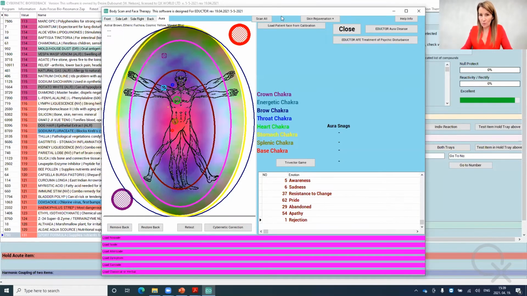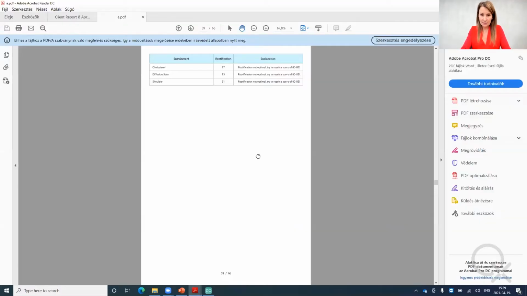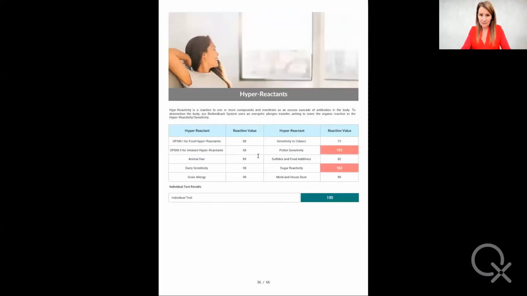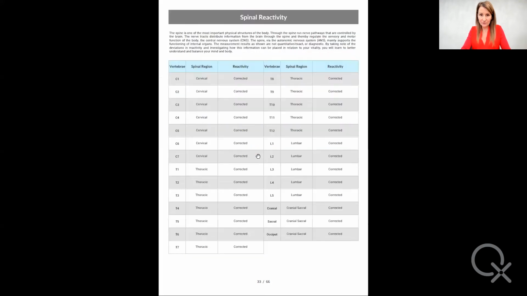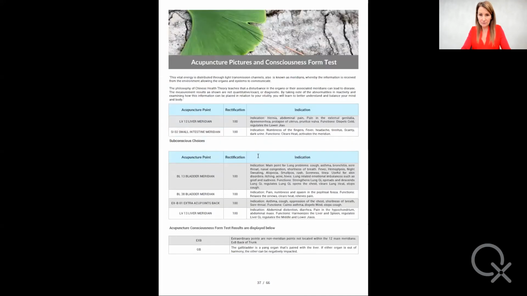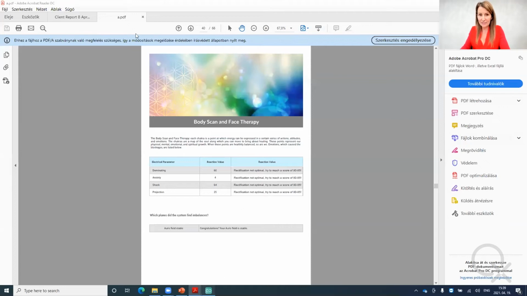All you have to do is go about your usual way. And what you will see if you select to see it, let's see if I've had it before or after. Body scan and face therapy. So here we see that we have had dominating anxiety shock. We have the reaction value, and we have that our auric field is stable. So that is the information that we have seen right here.